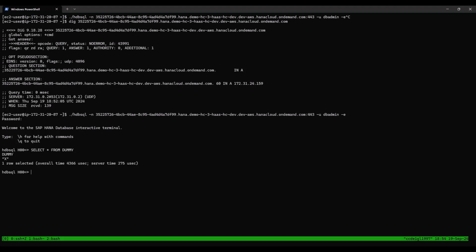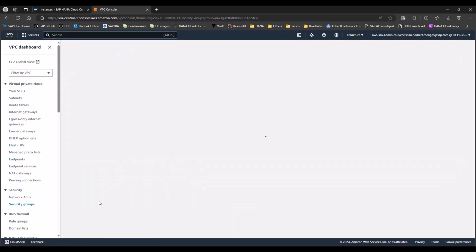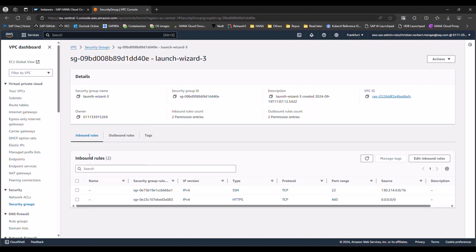Please be aware that you may receive timeouts during such a connection attempt. This is because your security group might not allow traffic to reach the VPC endpoint. If you encounter such issues, please go back to the AWS console and go to the security group of your endpoint and make sure that in the inbound rules, traffic to port 443 is allowed. If this is allowed, then the traffic should reach the endpoint.